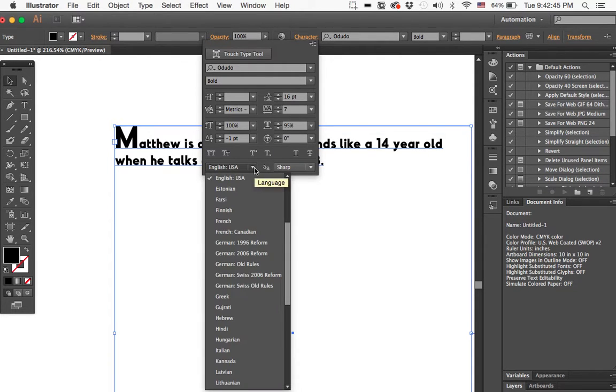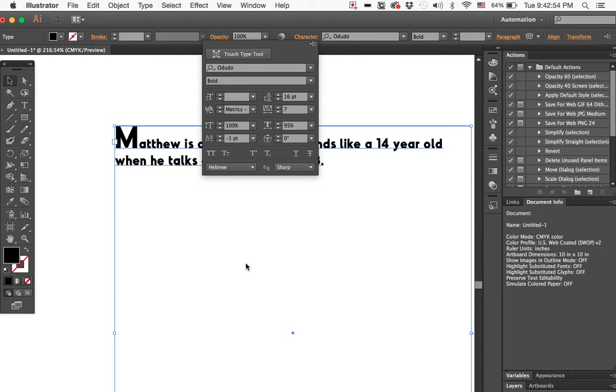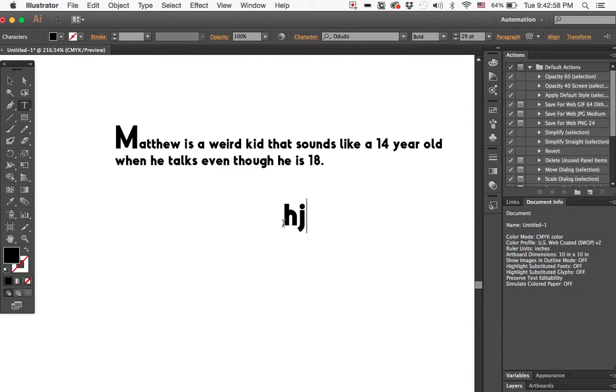I don't know, whatever. And then you can probably guess what this is. This is the languages. So let's change it, just for the fun of it, to Hebrew. So we're going to type in Hebrew.